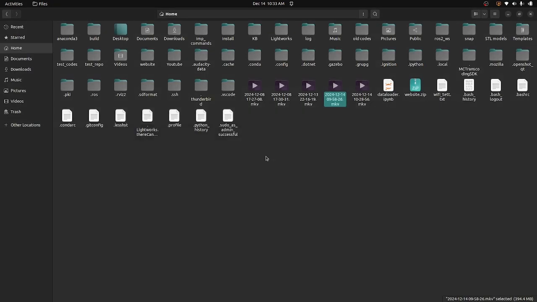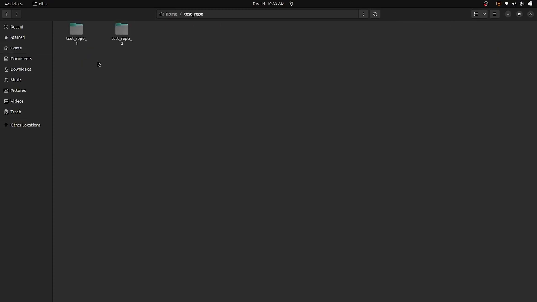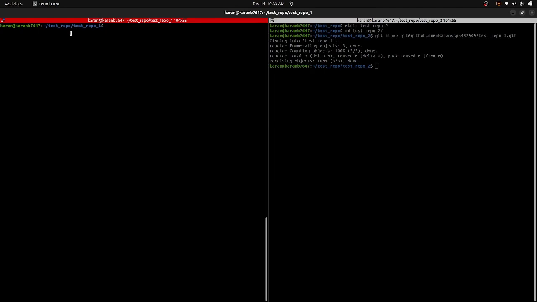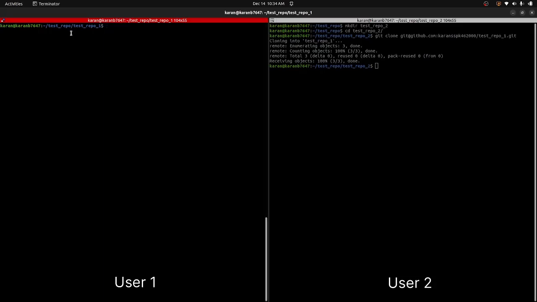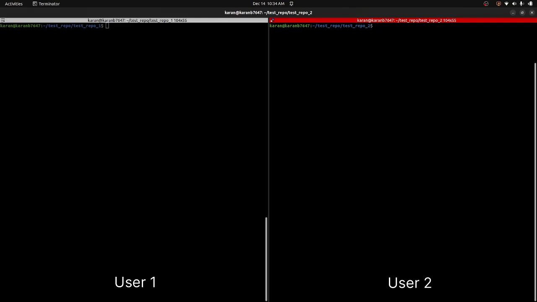When I go to my folder directory, test repo, you can see there is test repo 1, in which this is a git repo, and this is test repo 2. Inside this there is another test repo 1. So we'll just cut it here and paste it here. Now we have test repo 1 and test repo 2. Test repo 1 is the left side of the terminal, used by user 1. Test repo 2 is the right side of the terminal, used by user 2.